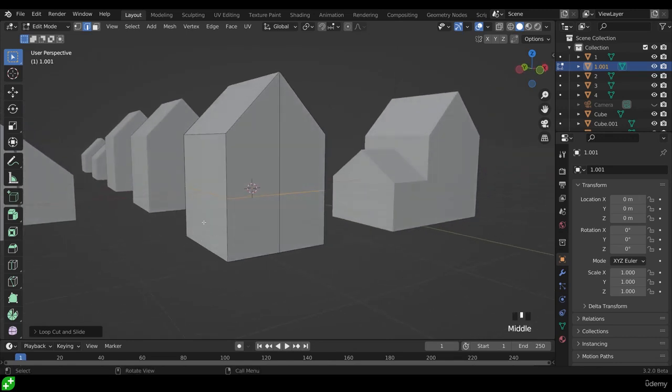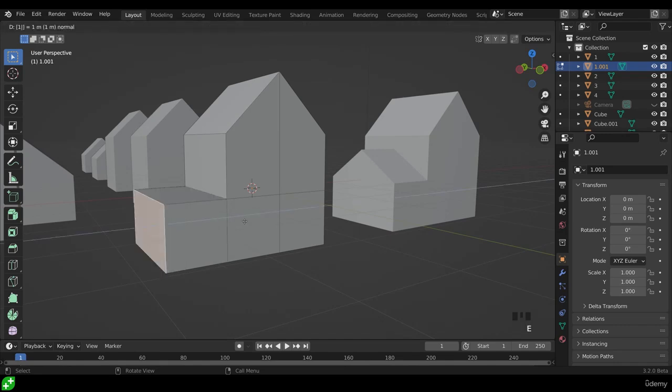Come round to the side and go to face mode with 3. That's face mode up here. Select this face and E to extrude. And again, I'll press 1 so it's easy for you to follow along. Then press Enter. Now I need a way for getting this roof coming up here.